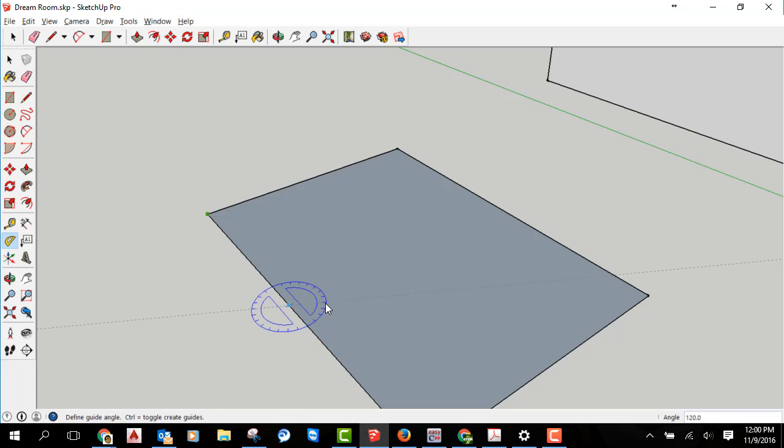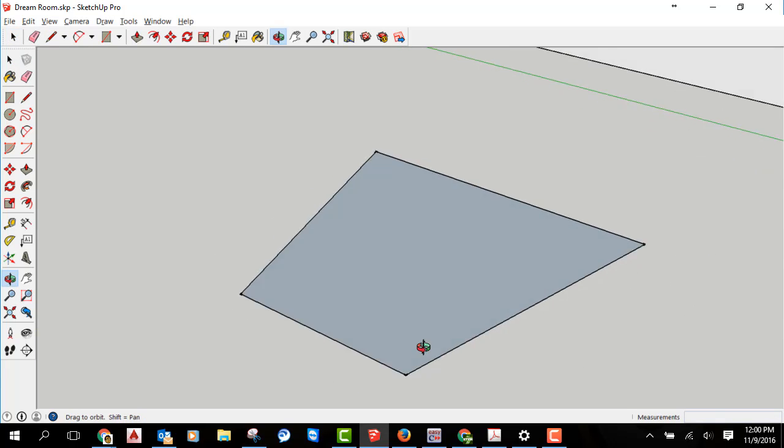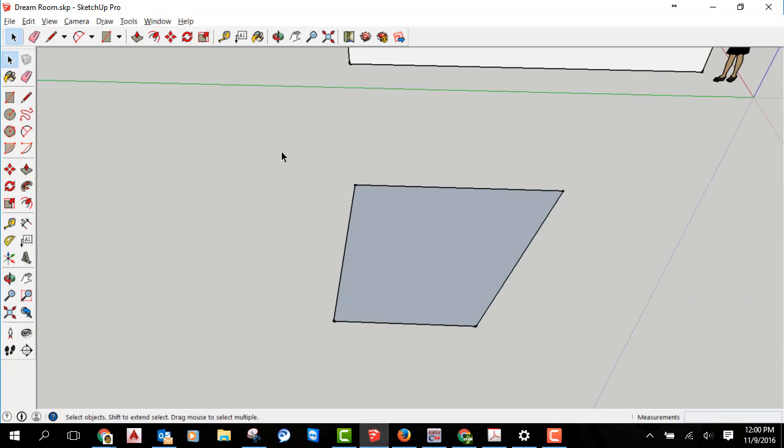So if I wanted like 120 degrees, click, it draws that diagonal line for me. That way I can click onto there and come across with my line. And just like that, I used the Protractor to give me that 120 degree angle that I needed. And so that is the Protractor and the dimensioning tool with the leaders.